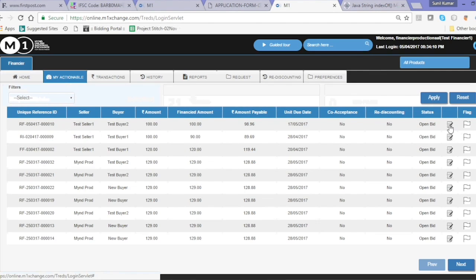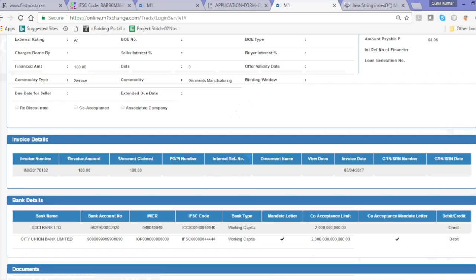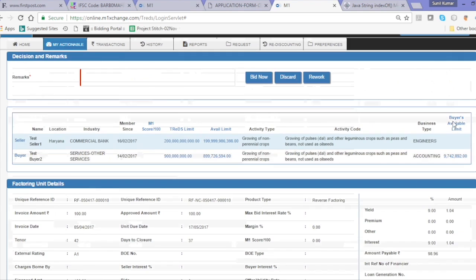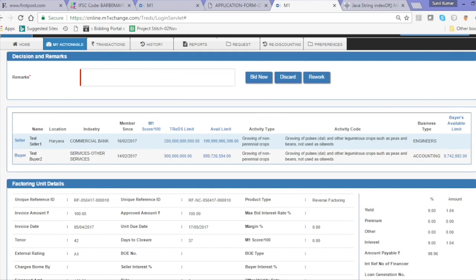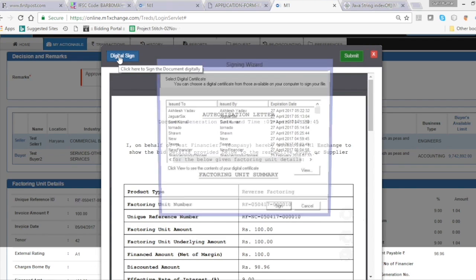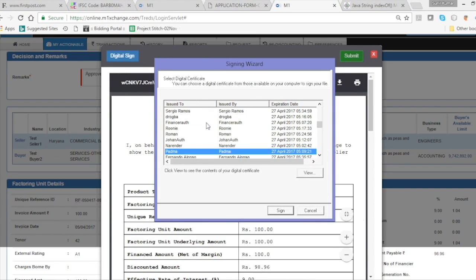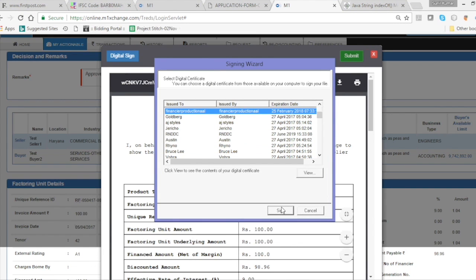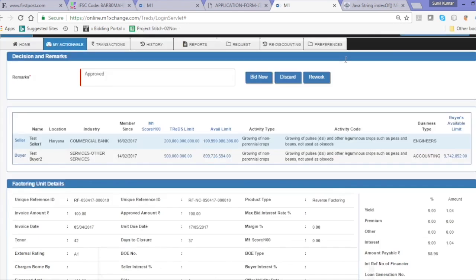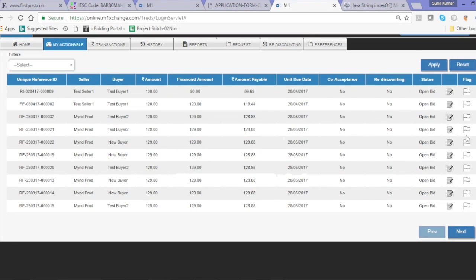Again, the transactions are all listed here. So the approver is selecting the transaction, the factor. You can see all the details, and approve it for the bid to become available to the seller. Now you can see this approval will also need to be digitally signed, and now this bid has been completed.